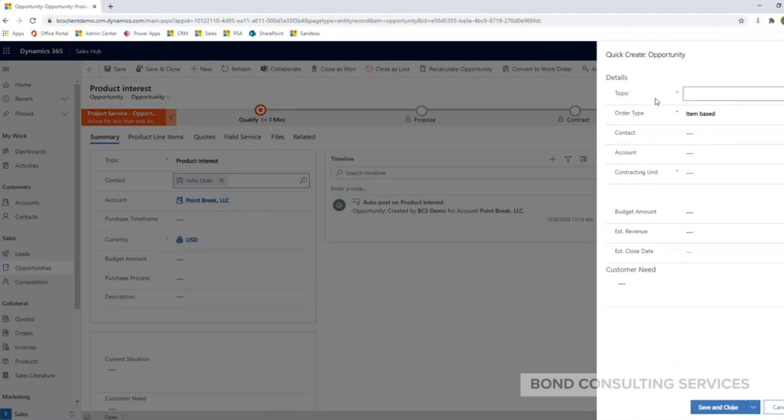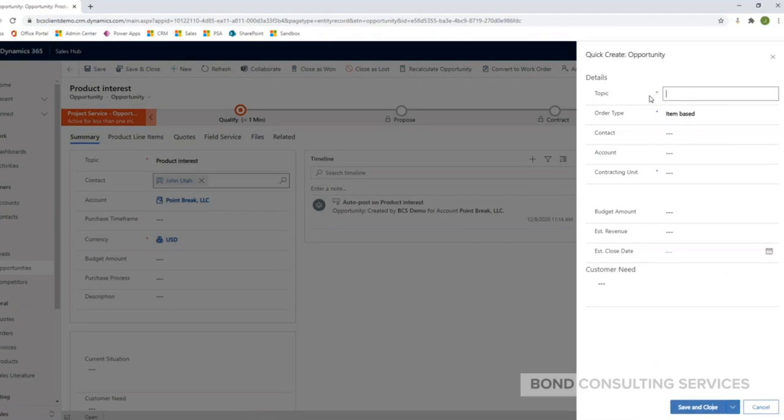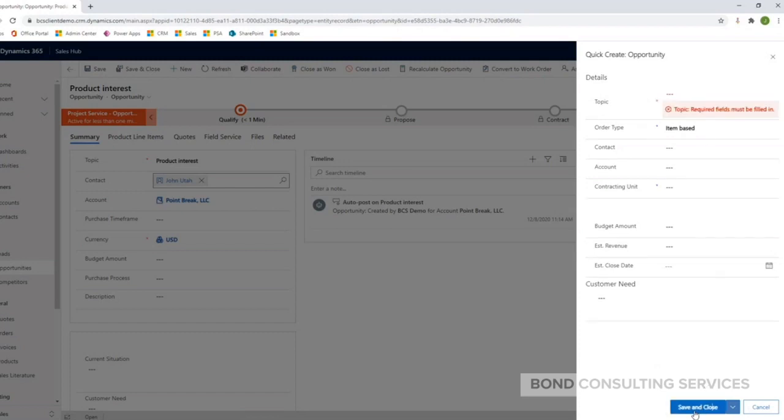Please note that any field or column that is marked with a red asterisk is required by the system to be able to save and close. Anything marked with a blue plus sign is system recommended. When you're finished creating your opportunity and entering your data into the required fields, you can click save and close, and that will create your opportunity.